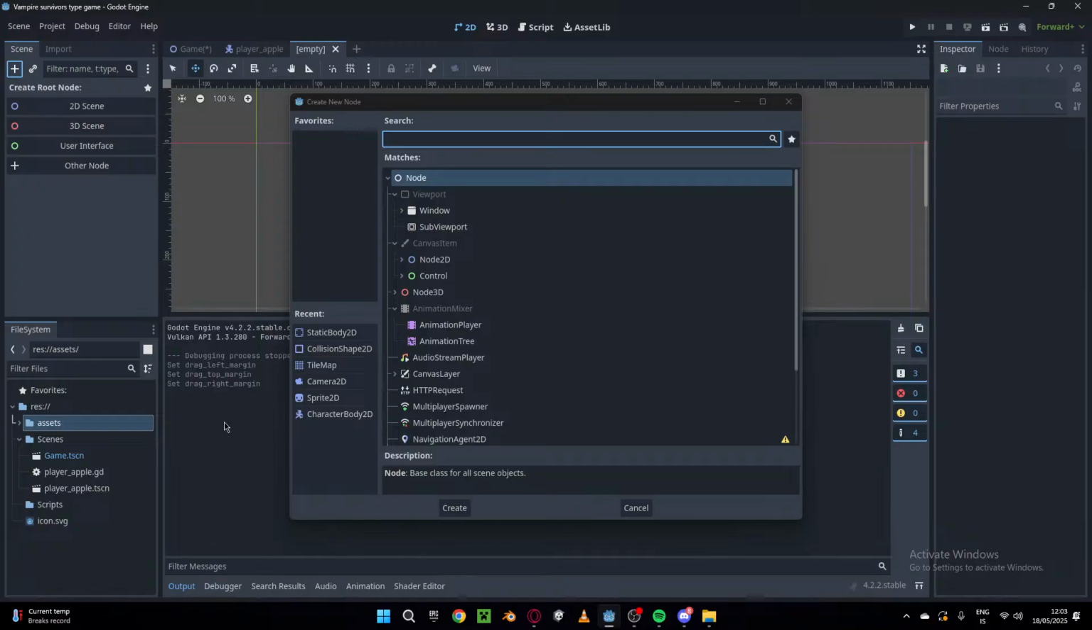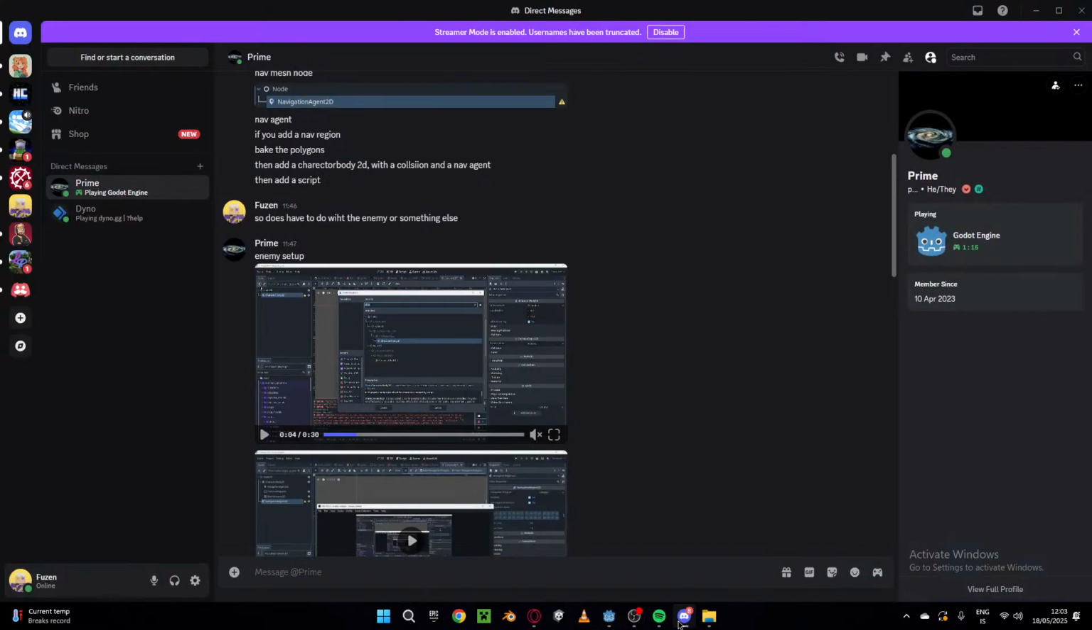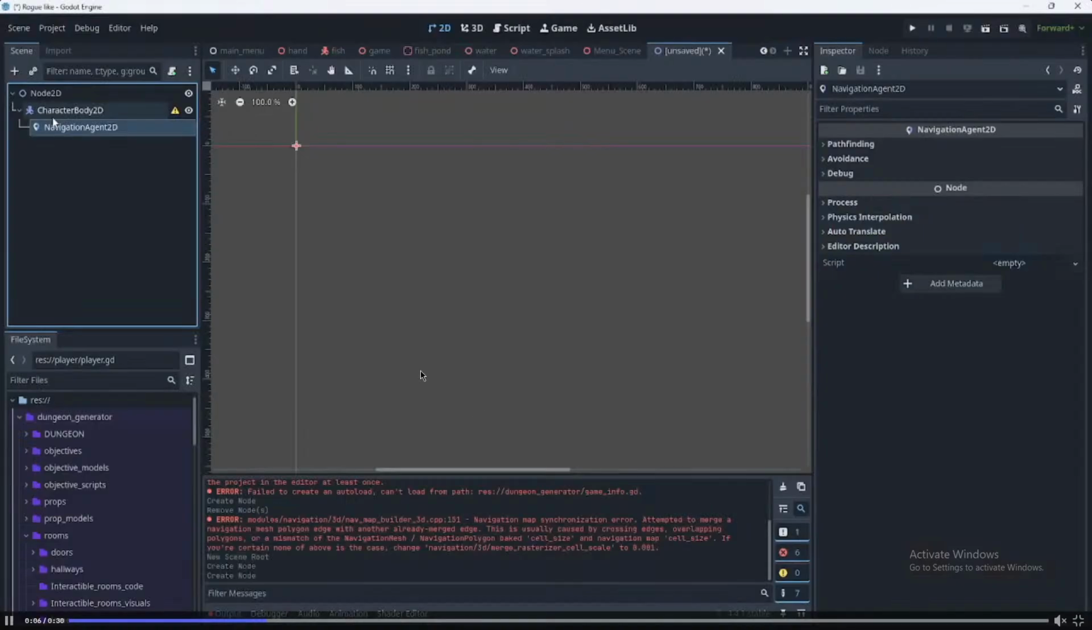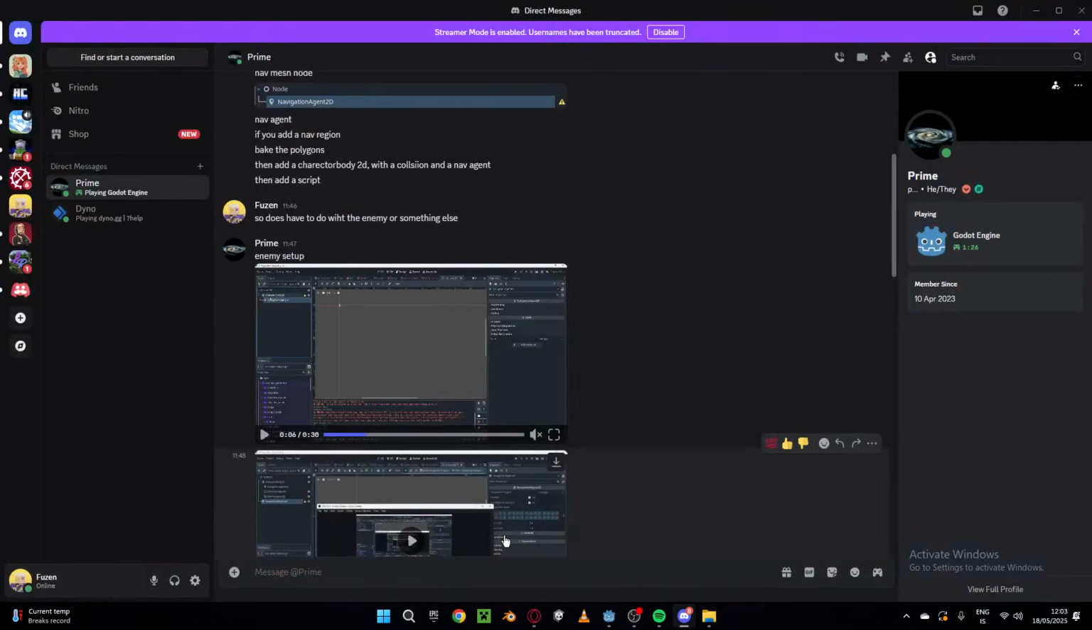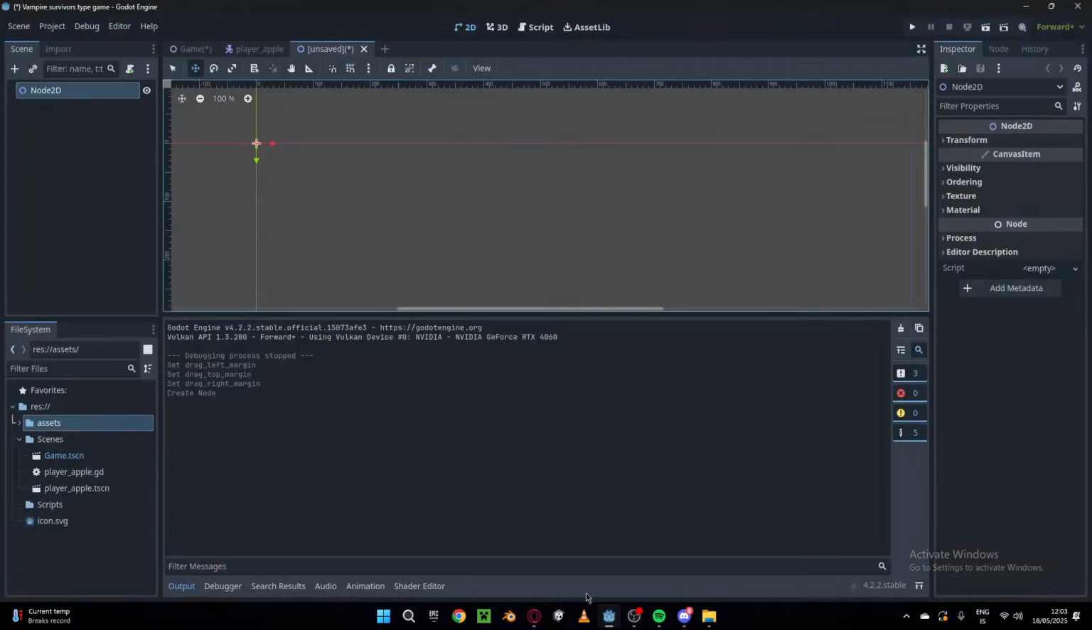What does that mean? Grab fish? Yeah. What? Okay. You know what? I'll grab the fish when I can. So, let's make a node 2D. Frick. I'm lost here. Node 2D and what? Character body? Oh yes, character body. Help. Oh, you grabbed the fish.